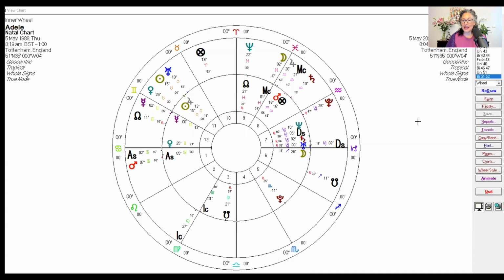So we're going to use the chart of singer Adele, and I'm going to bring you straight into that bi-wheel display that I was talking about. So here is that on the screen. In the inside wheel is Adele's natal chart or birth chart, and that's created using her birth data, of course. You can see the outside wheel is created using the solar return information for her most recent solar return.